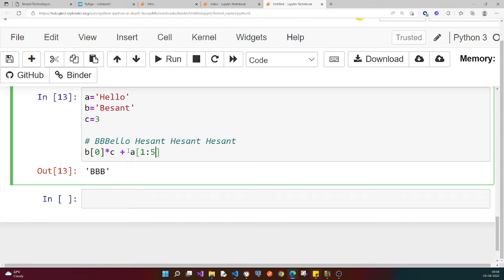I can also give 5. But if I give 5, what will happen? This code becomes specific to 5 character words. If there is something which is more than 5 characters, then this will not work, right? So let's keep it empty.